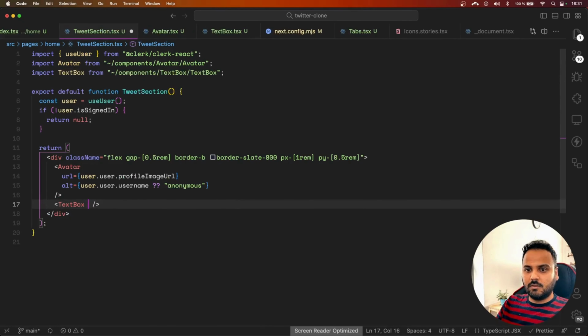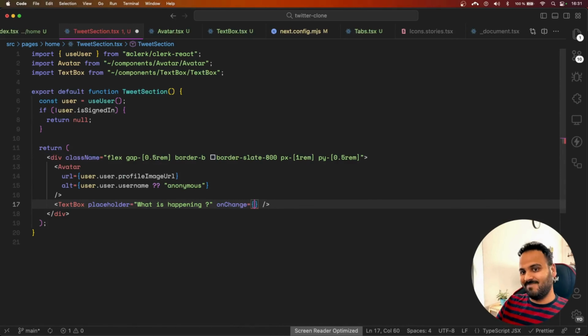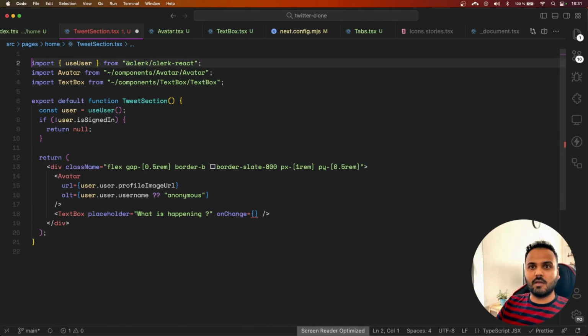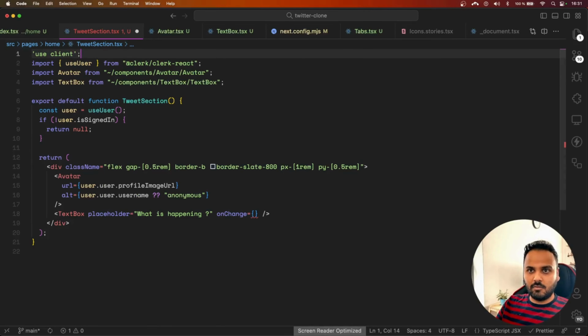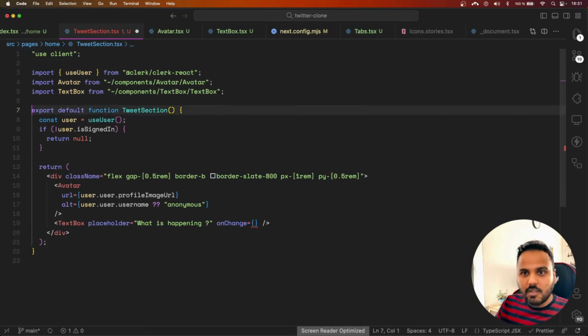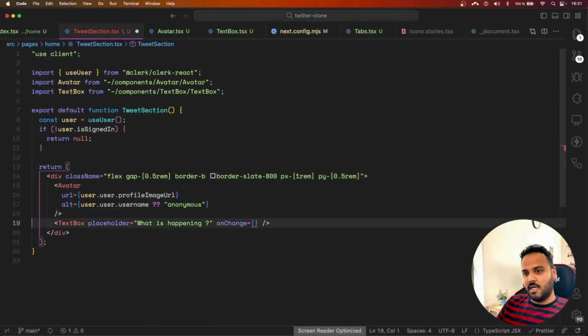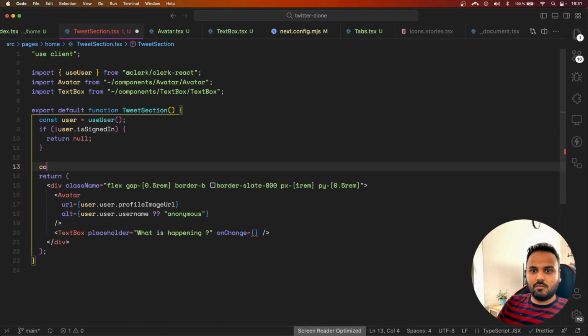Okay, let's pass in some placeholder. Awesome. So what do I need here? Maybe I want to change. Yeah, now I need to make this a client component, as I already said. This has to be a client component. This cannot be a server component. So there's a lot of interactions involved here. So let's define onTweetChange.